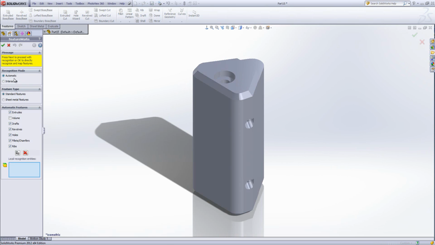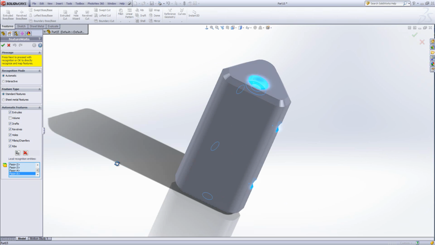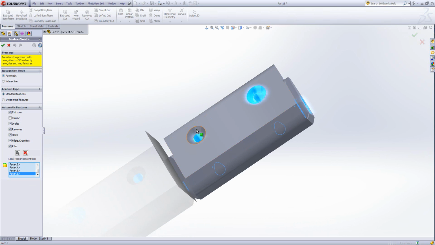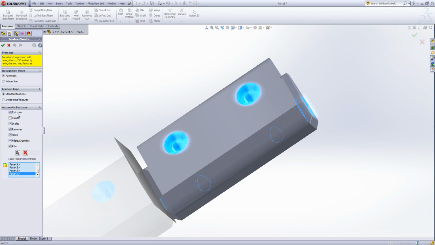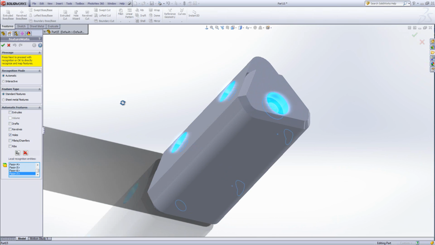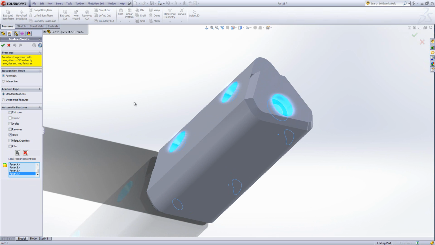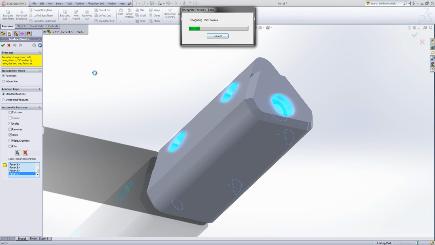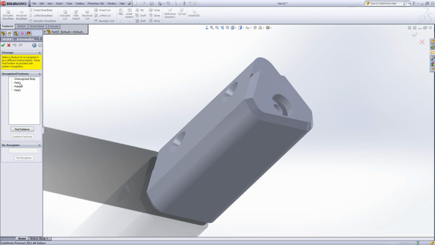In this design, I'll leave it on automatic, but before I do anything further, I want to select the areas that I want to recognize first of all. And they get selected in the local recognition entities box. So I'll select the holes within the model, and then I'll untick everything from the list apart from holes. We're then isolating those elements of the model which we want to be recognized as holes, so that they will be recognized first. And you'll see that then it's picked up the two holes and they're displayed separately, and also that counterbore hole on the end.